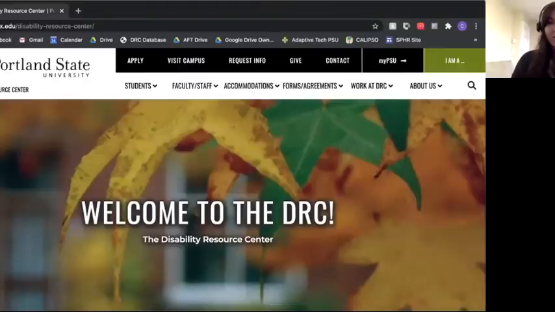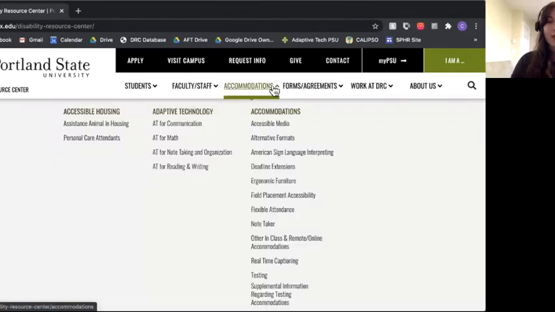So I wanted to start out first by showing you the DRC website and where you can find the adaptive technology page, since this can give you more suggestions on other reading and writing tools or more information about the technology that we talk about today. Okay, so this is the DRC homepage. To find the adaptive technology webpage, go to the top menu and select accommodations. There's a drop-down menu, and from here you can navigate to adaptive technology.